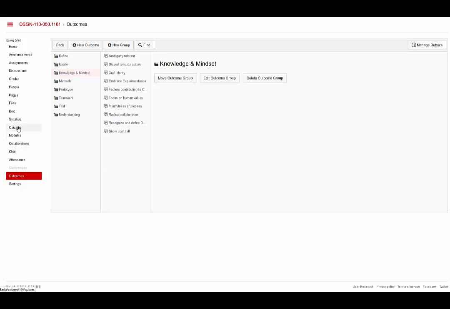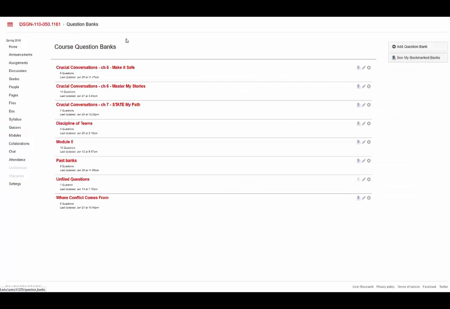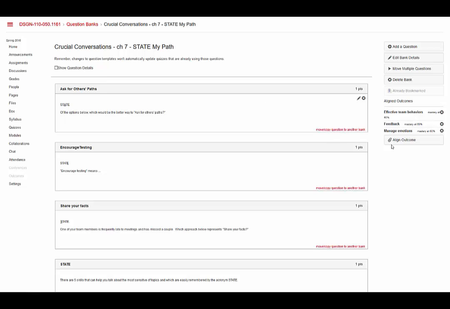I then associated outcomes with my quiz banks, my question banks. So when I had a reading and I was associating questions, I go into it, and after creating the questions, come over here to the right and align outcomes. You can see that for this question bank on Chapter 7, effective team behaviors, how to give and receive feedback, and how to manage one's emotions are important outcomes that students should gain competency in after this quiz.